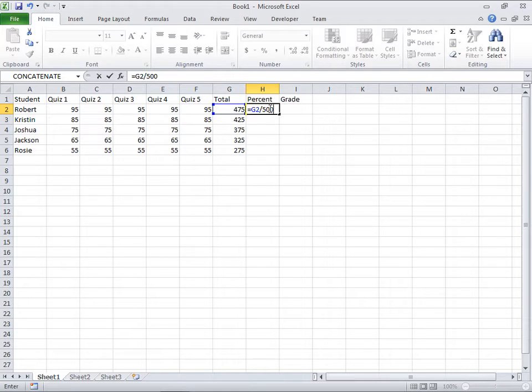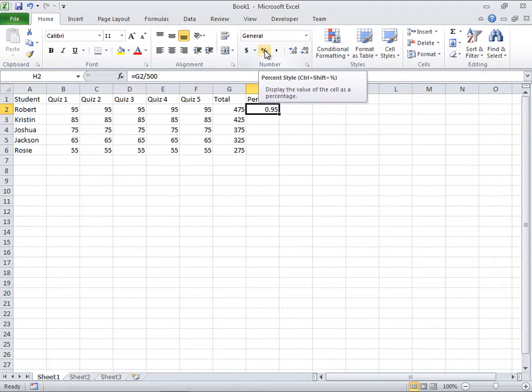By the way, notice that whatever I type here also appears in the formula bar. Now that I have finished entering my equation, I press enter, and it comes up to 0.95. Well, obviously that's not a percent. What happens is this is the decimal form of 475 divided by 500. If I want to display this as a percent, I can use this button over here called the percent style. So when I click the percent style, it takes that 0.95 and it turns it into a percent representation.